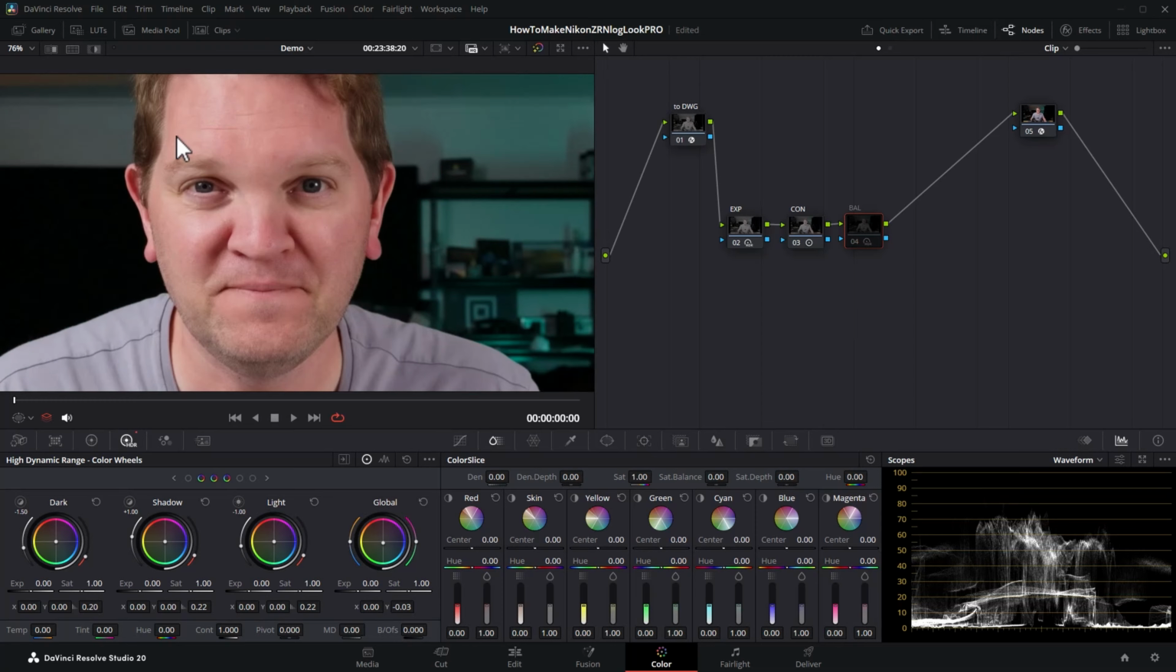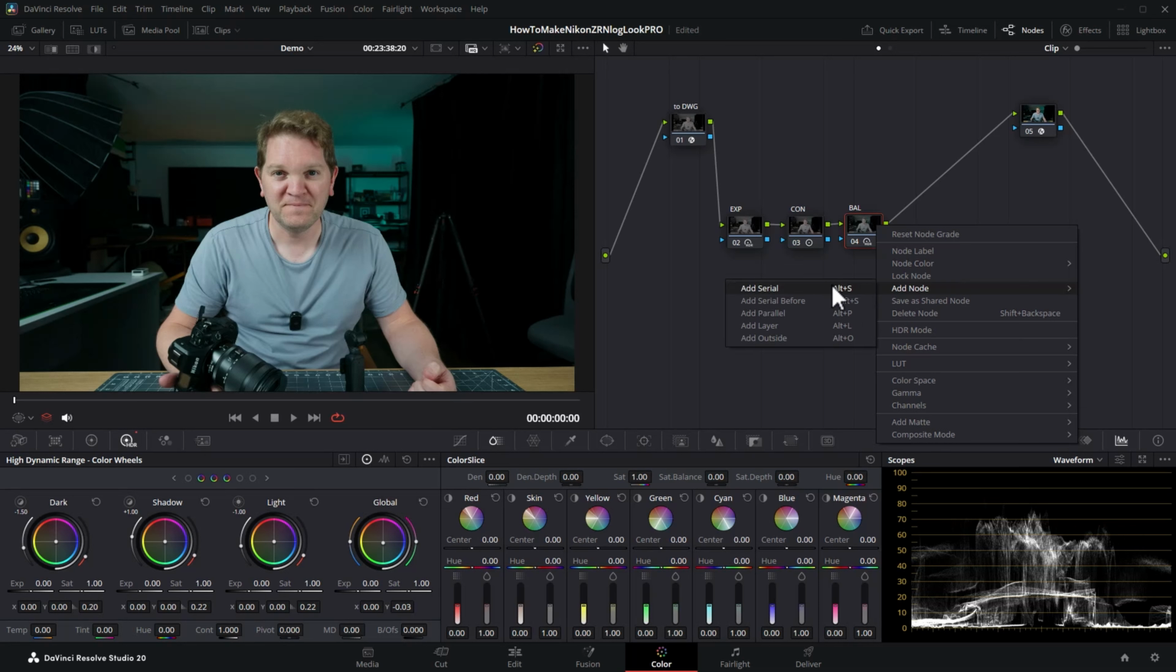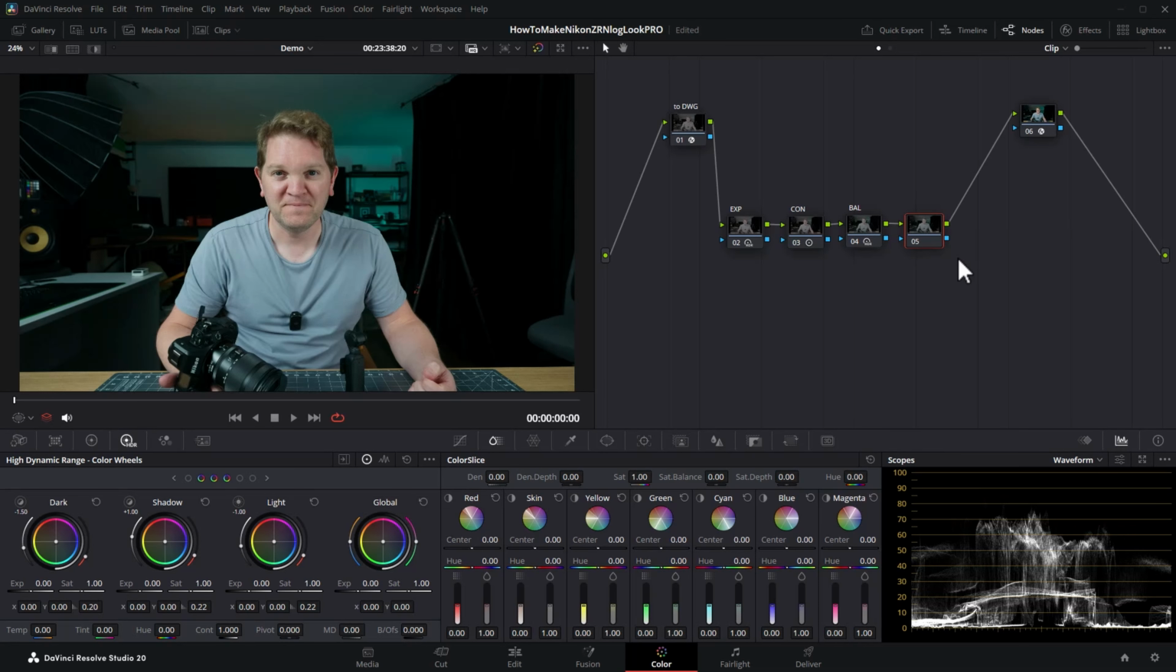You can see before there's a bit of a magenta cast, and if I re-enable the node with Ctrl D, things look a bit more neutral now. I'm not going to go into color grading skin tones in this video because this is a massive topic, but the more you practice color grading, the better you'll get at this. Let's go and add another node, and we'll give this a node label of color.